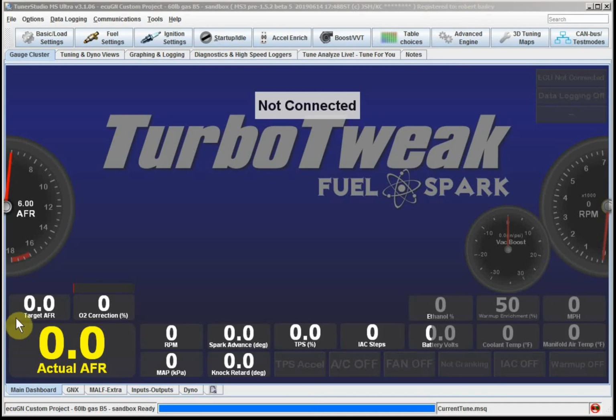Hi, I wanted to make a short video about using the generic I/O. It's kind of a cool feature and lets you create functions that turn outputs on and off and things like that, and tie functions together so that one feature can trigger another feature. So what we're going to do is trigger the check engine light if knock retard is greater than some amount. This is something we've done in the chips, and it's pretty easy to do in the ecuGN.